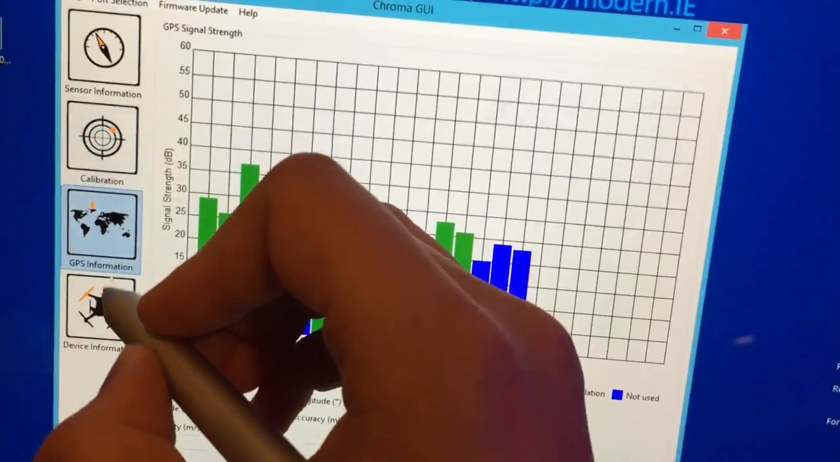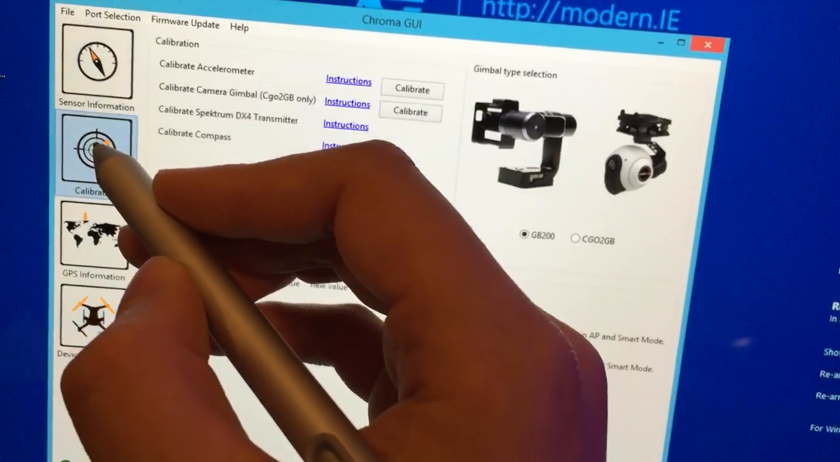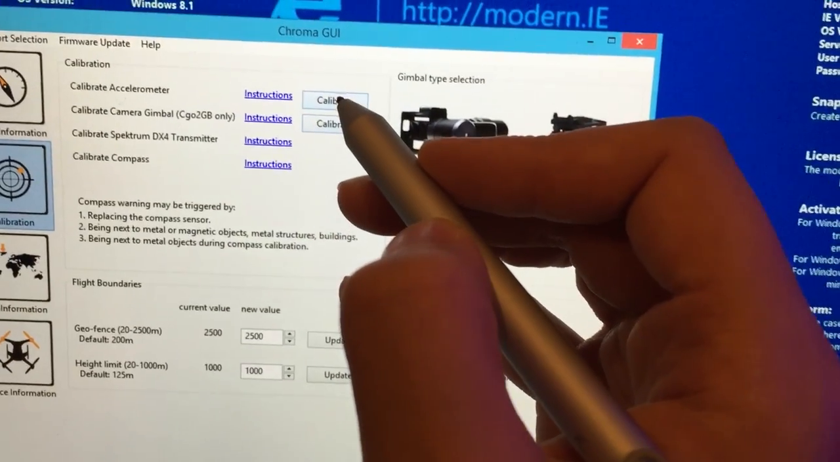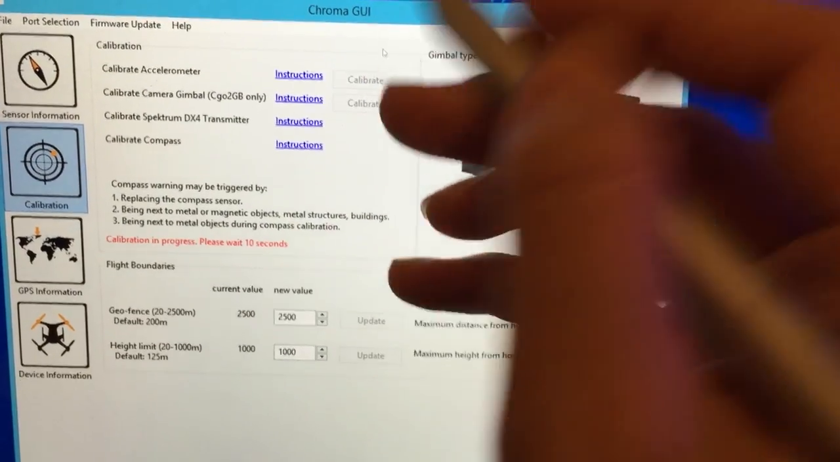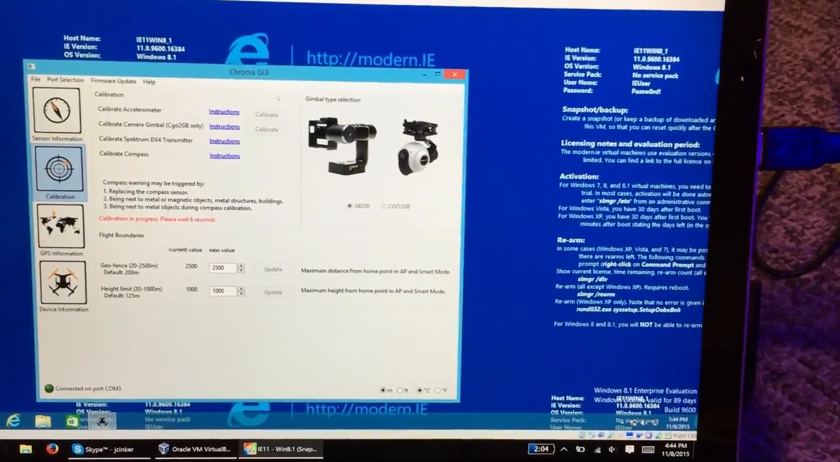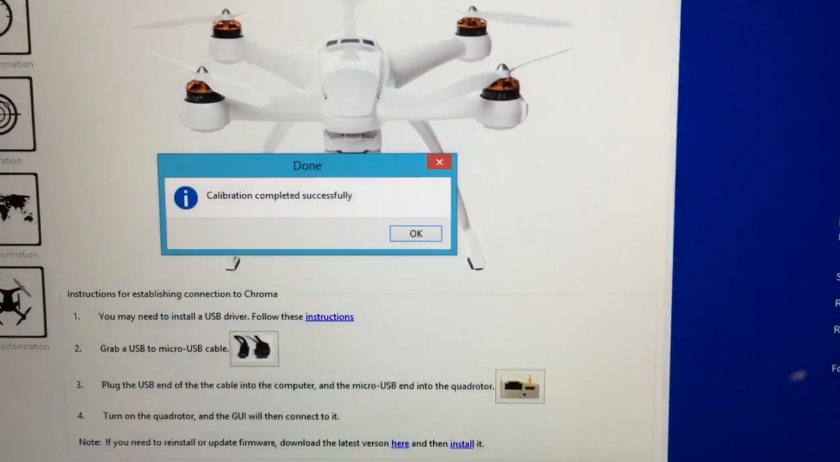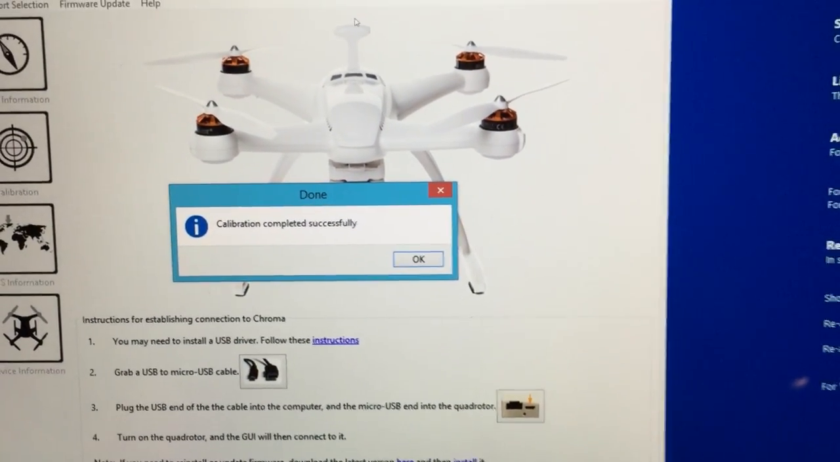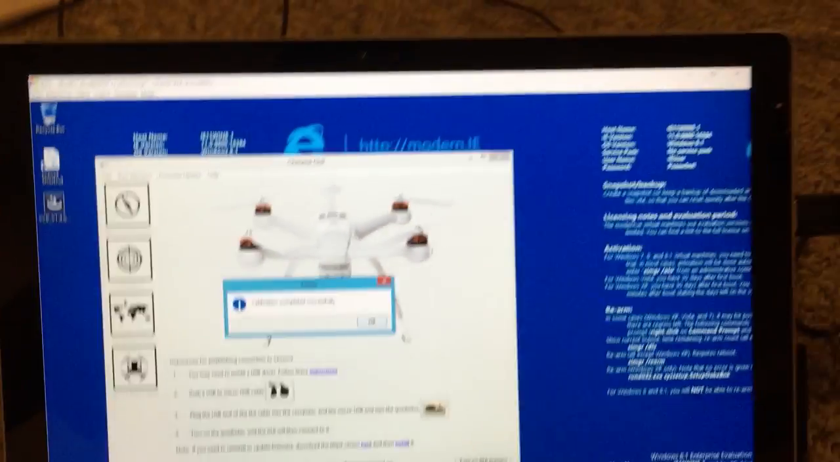So, let's just try calibration real quick. Just as a test, calibrate the accelerometer. It will probably lose connection to the graphical user interface, but that's okay. And that's it. Now the Chroma will reboot.